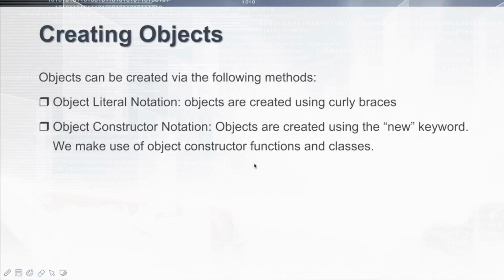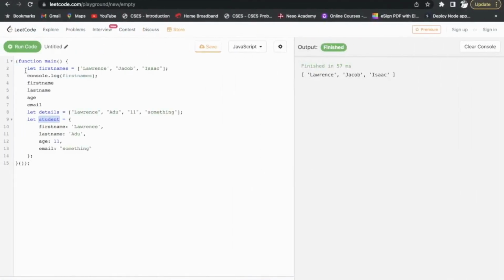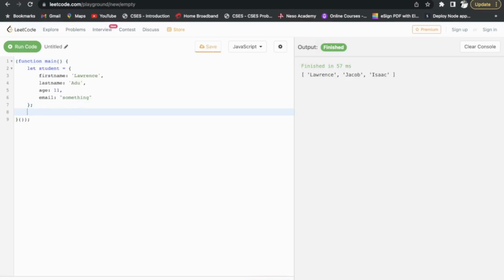So an object constructor function is a function that is used to create an object. So let's see how we can create this same object, the student object. Let me delete all this. You don't need that. So let's see how we can create this same student with the constructor function. To do that, we write function, and the name of the function, let's call it Student, and in the function we pass in some parameters. So we're going to pass in first name, last name, age, and email. And we have the body of the function.